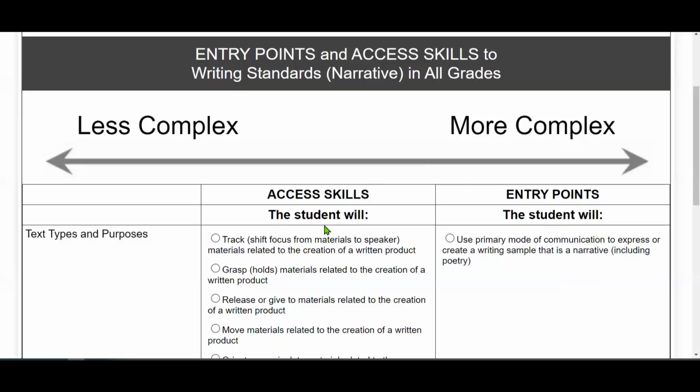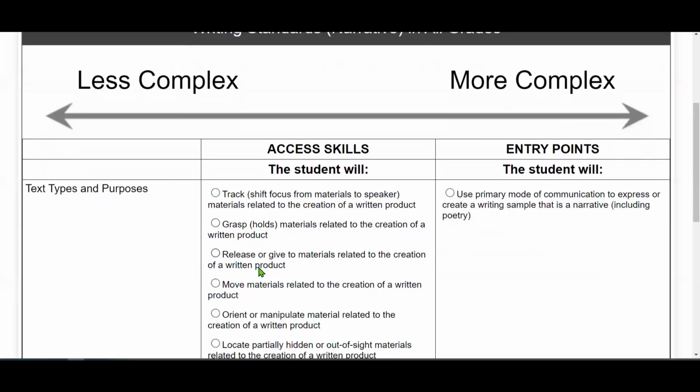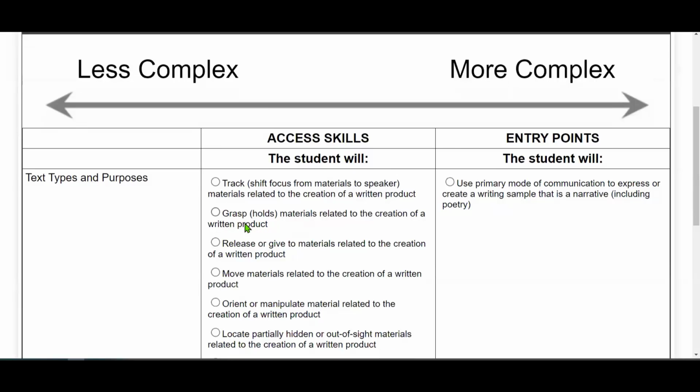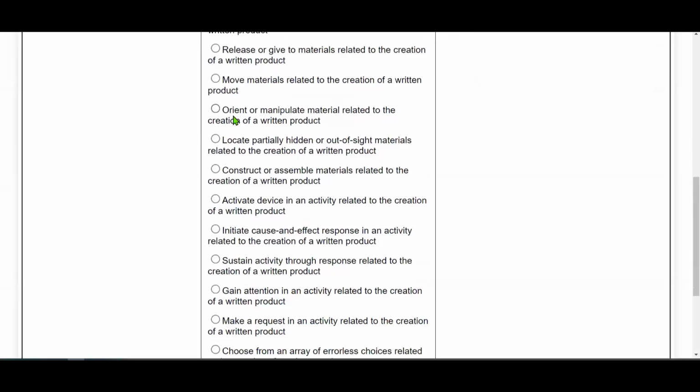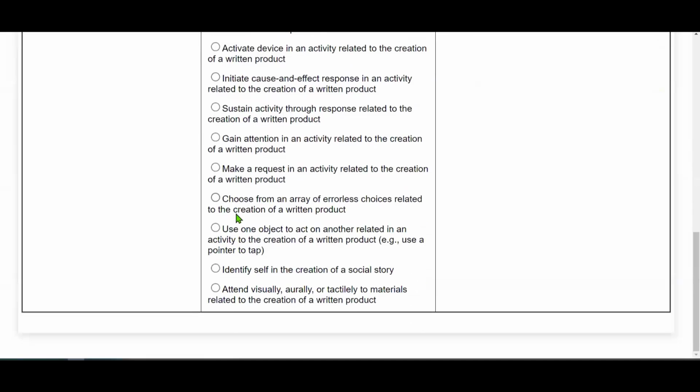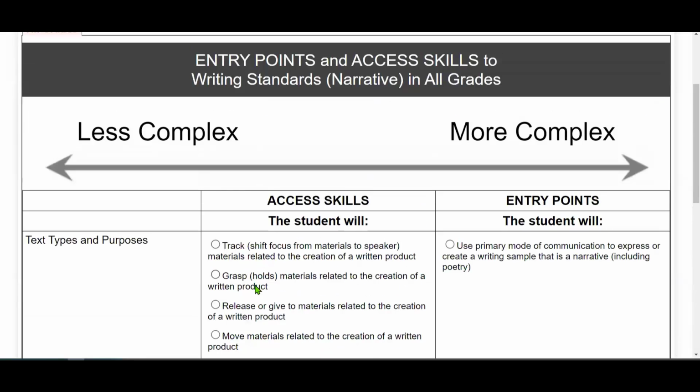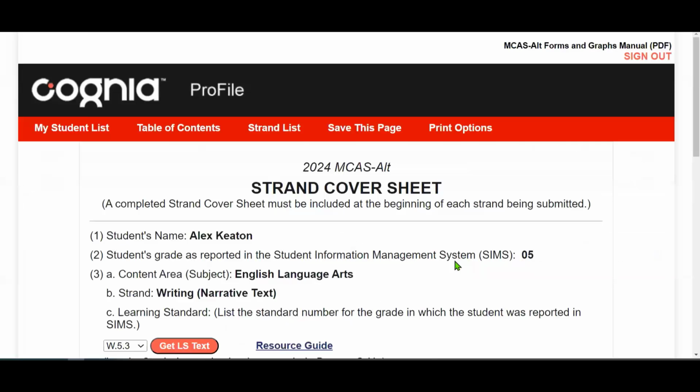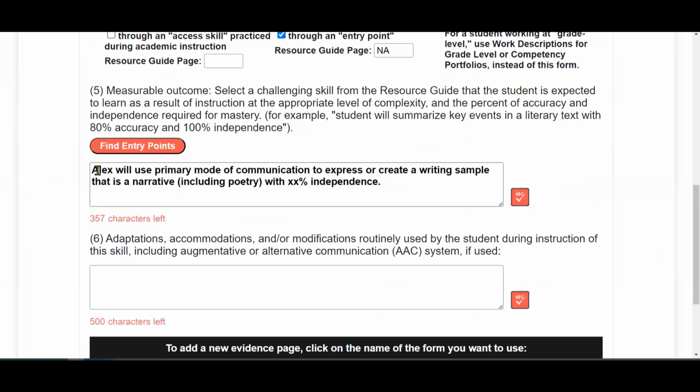And Laura will talk about what students might really be appropriate for access skills. But you'll notice they're just tasks about how they interact in an activity related to a written product. So those are different specific tasks for the access skills. So you do have a choice to make if you're doing access skills, but entry points is always just one choice. So for most of you, it'll be a pretty easy selection. You click, it'll still bring you back, add the student's first name and will.